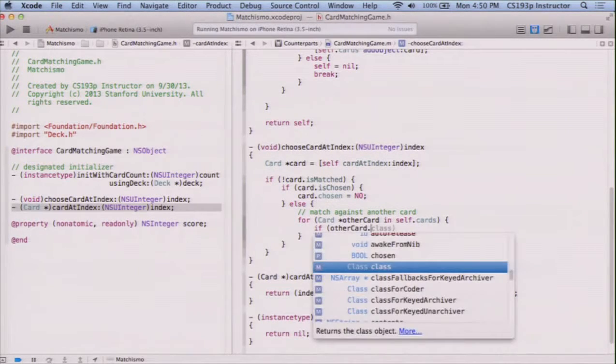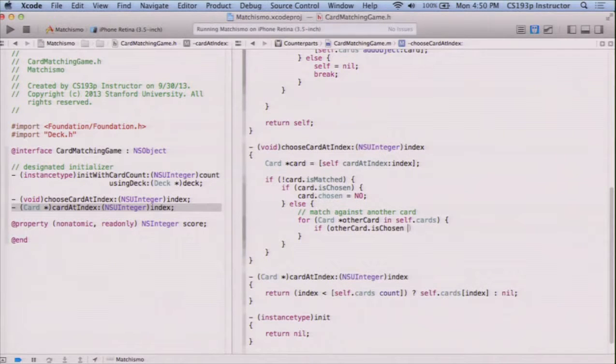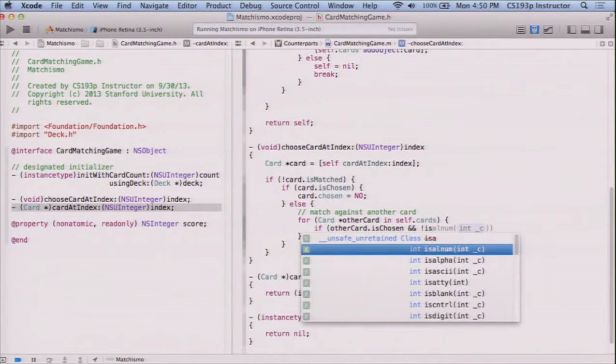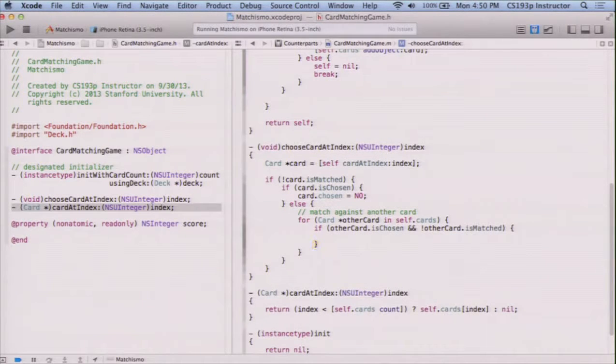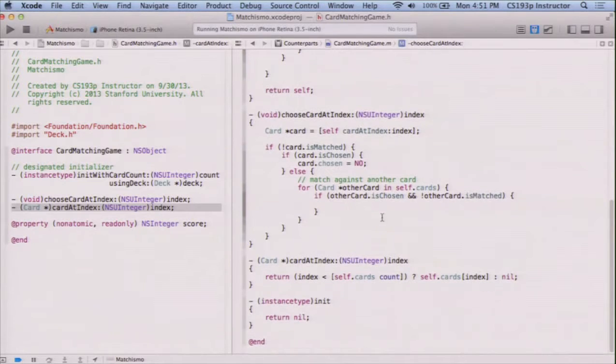And if I can find an otherCard that is chosen and is not matched, then bingo, I found another card to try and match. Now, there can only be one other one because I only do 2 card matches, and I'm always looking for that second match. So if it doesn't match, I'm going to unchoose that other one anyway. So I'm ready to go here. I've basically found the only other possible card that can match.